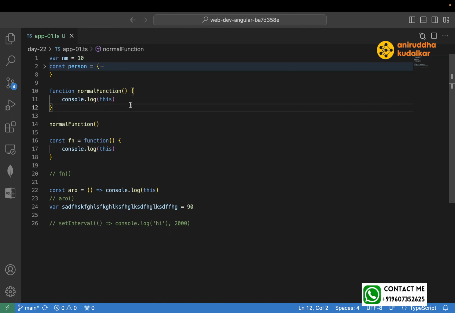In normal functions and in anonymous inner functions, this is by default pointing to whom? Global object. This by default points to what? Global object. Okay. Here and here, this by default points to the global object.